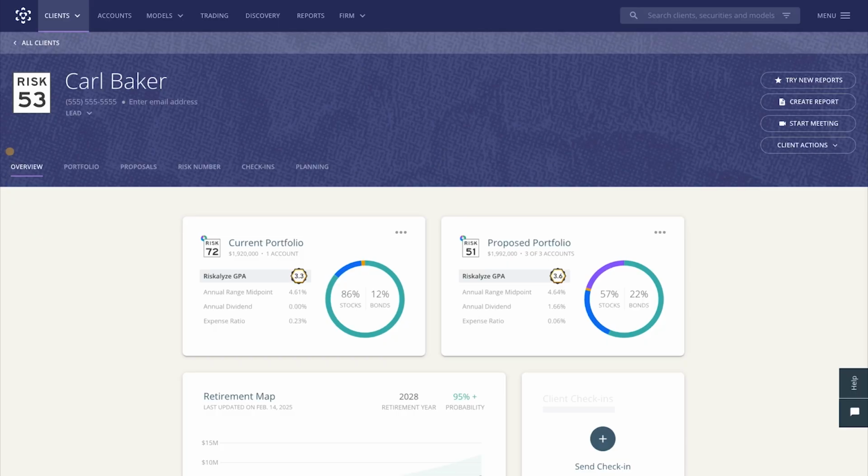Welcome to the Stats feature in Nitrogen. If you're managing portfolios and want to dive deep into the analytics, this tool is for you. Stats is packed with advanced portfolio metrics that help you understand your portfolios like never before.